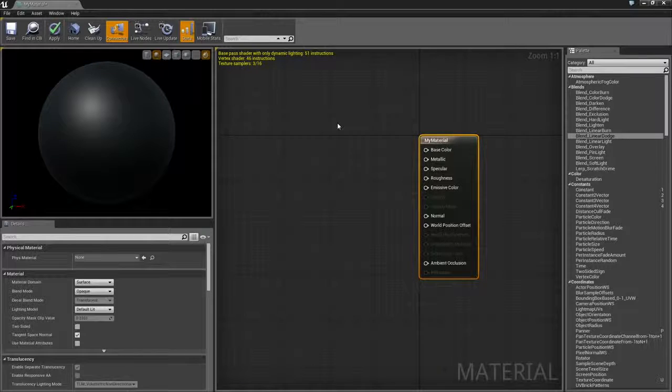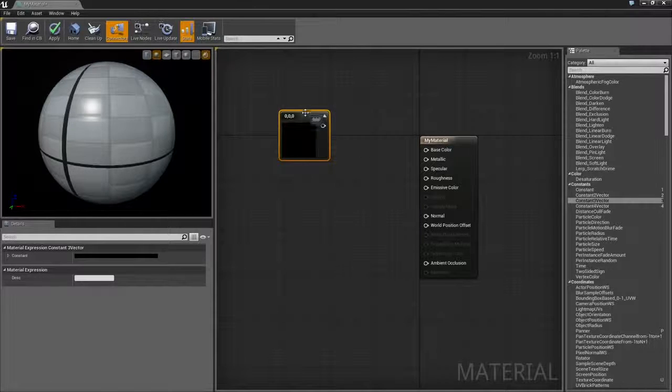So to get a color, we need a vector 3 constant. Now, that sounds like a long way to say color. If you're a complete layperson, well, don't you just have a color node? And the answer is not really, and here's why. First off, if we look here in the palette, we can see there's a constant 3 vector, which I can just drag and drop over, like so.